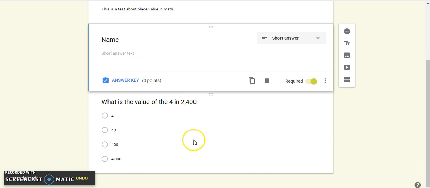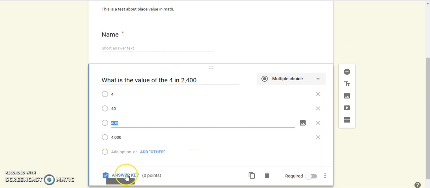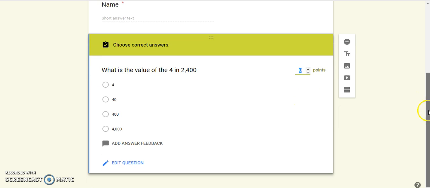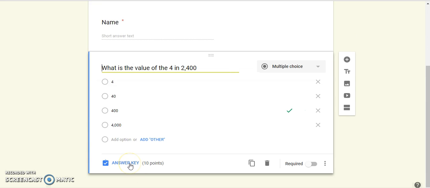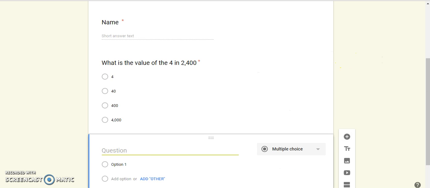Alright, so when we're looking at this question, we did make this a quiz, so I want to come down here to answer key, and I can choose the point value for this question. So say I'm doing 10 questions, I could make it 10 points, and I could come over here and pick which answer is correct. So the 4 is worth 400. I click it, that is the only correct answer. I could even put in written feedback if I wanted to here, and then I can go back to edit question. I can make this a required question as well, so the students have to answer it, and then I could go to the next one.